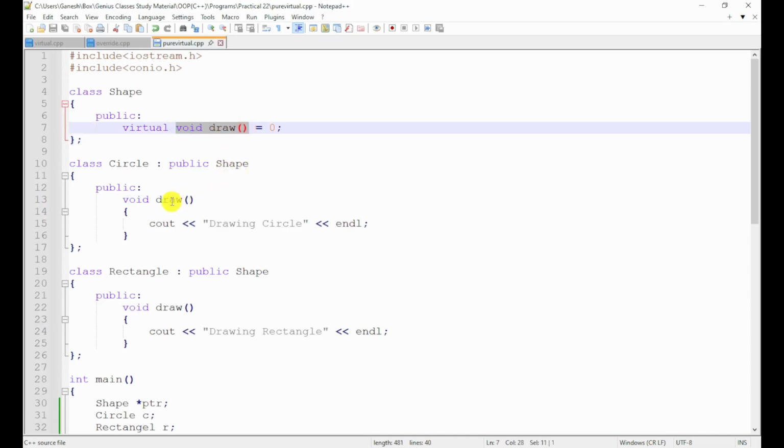So this is how I am redefining it into public section, void, draw and empty bracket, and inside function definition I am writing a simple message, drawing circle. So this is the simple message that will be printed when we call this draw function, which is inside circle class. So the function is complete here and class is also completed.